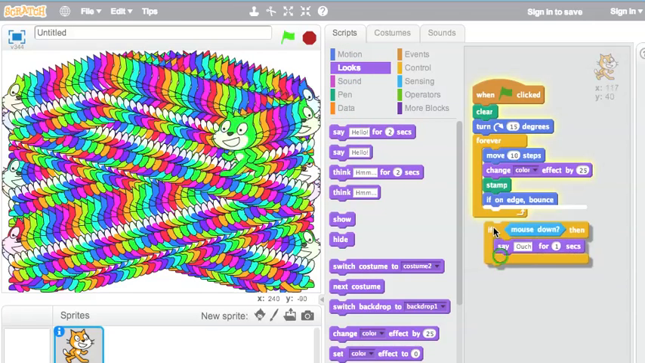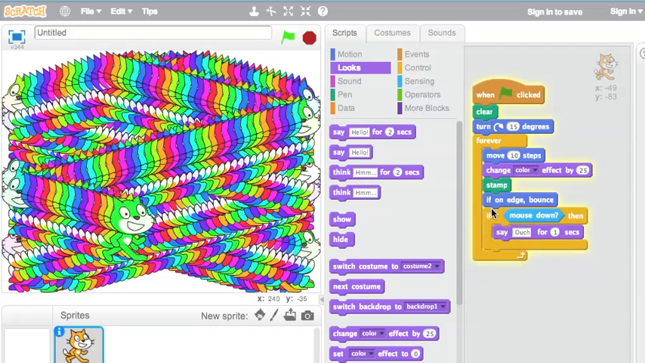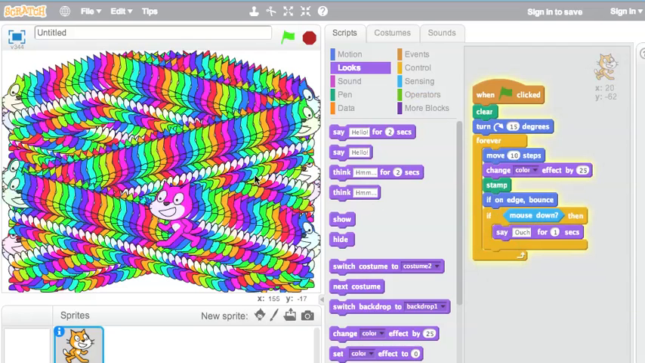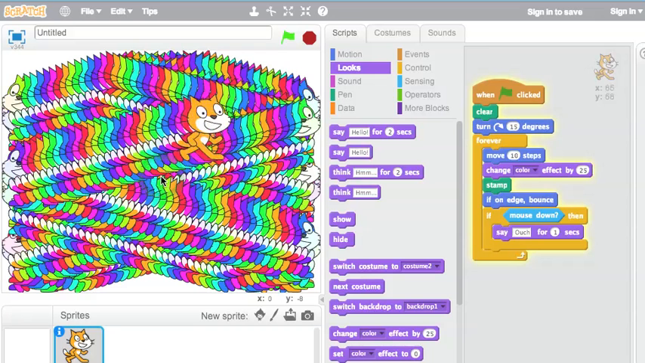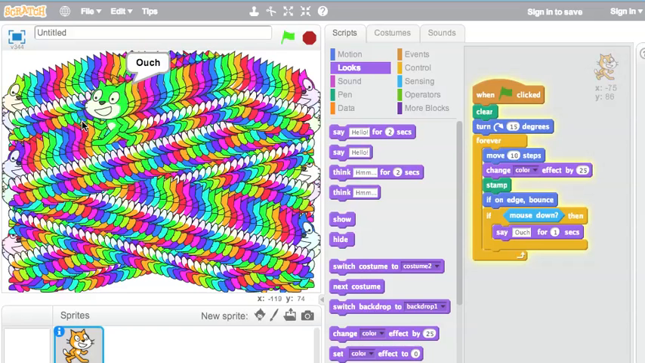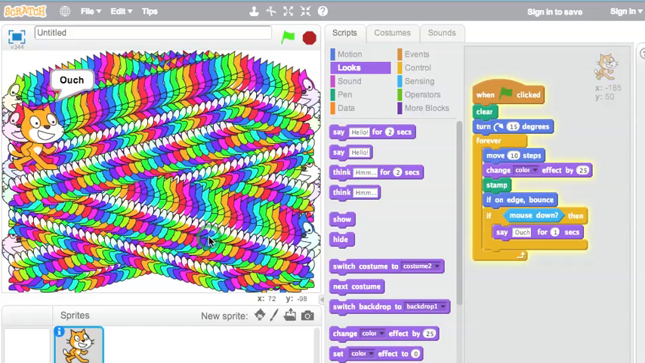For 1 second, I'll put that in here. So now you'll see it's going to go through all this stuff, and it's not going to do this process until I click. See, I clicked the mouse, and then he said ouch for a second. So that's a little conditional.